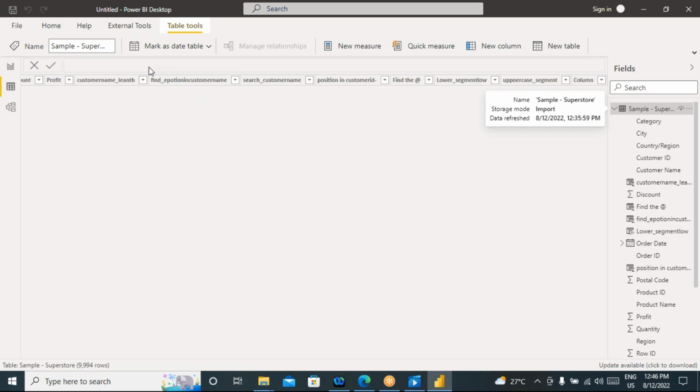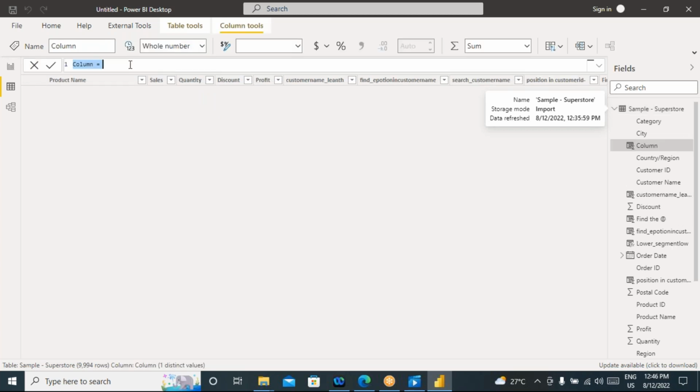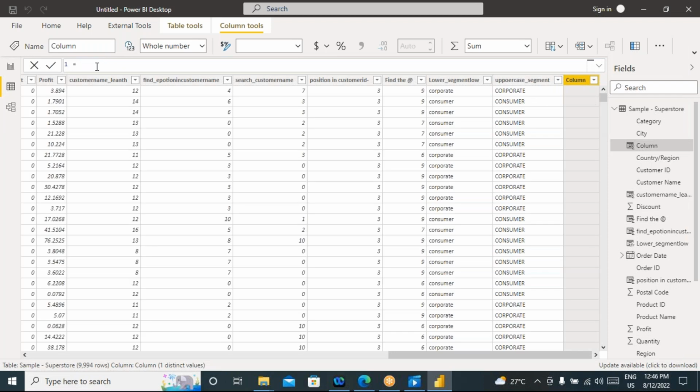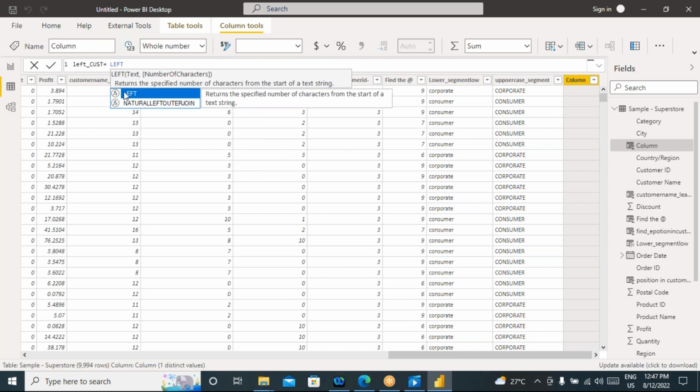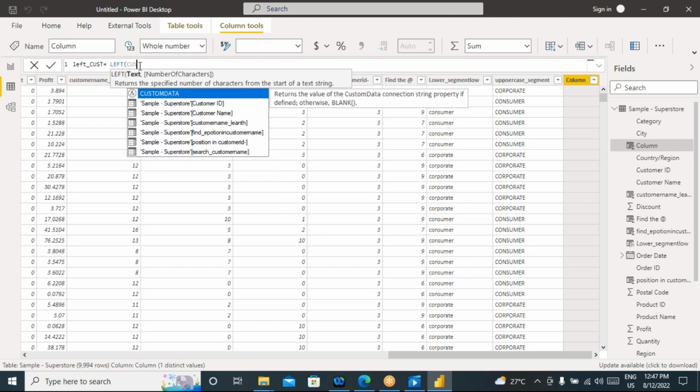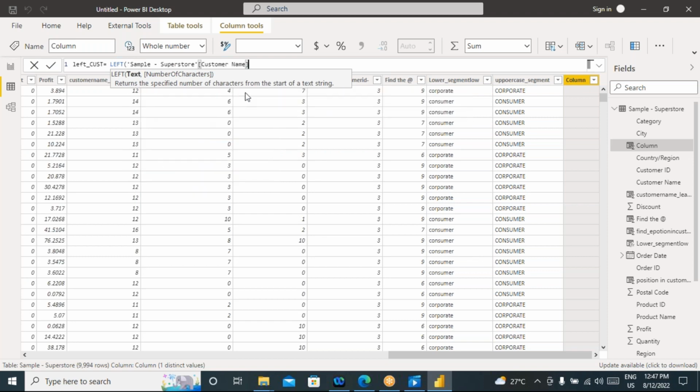I want to get the first four characters from the customer name. Then we can use the left function, left underscore customer. So the function name is called left. From customer name, comma. How many characters do I want? Four. Okay, four. So close it, enter.